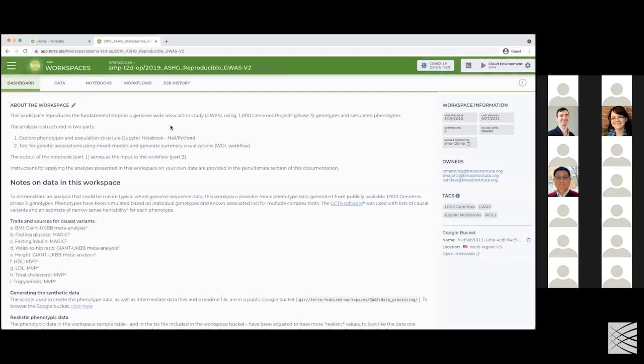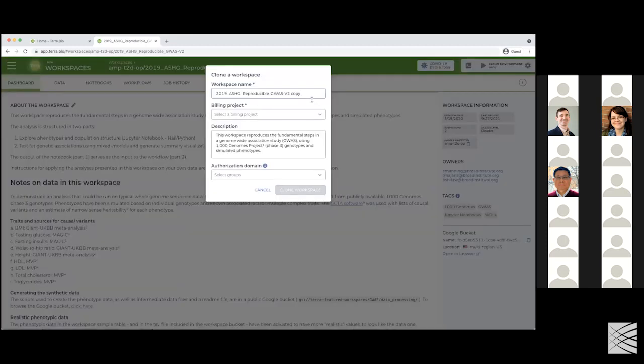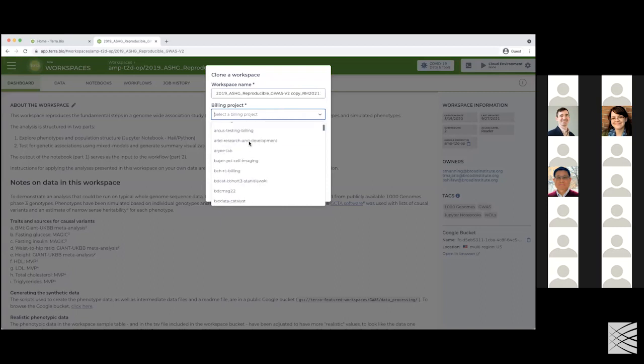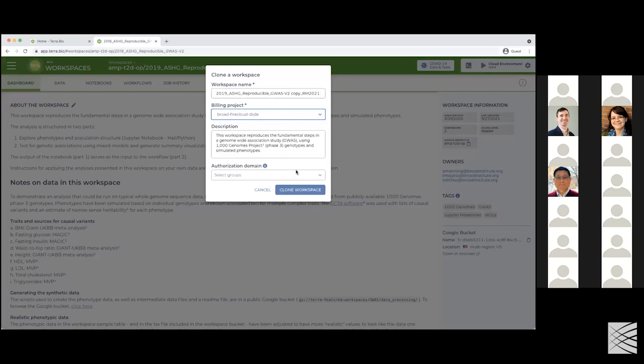And as you recall, I'm not the owner of this workspace. This is a read-only workspace. So let's go ahead and clone it to make our own copy. Remember to add a unique suffix to your workspace. I like to do my initials and the date, which is the 13th. I'm just going to choose the one that I usually do. You choose your appropriate billing project and hit clone.